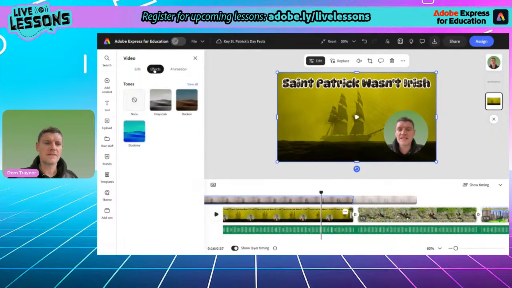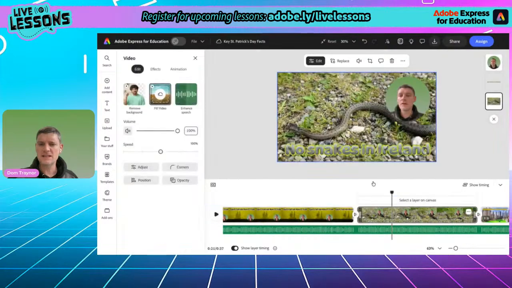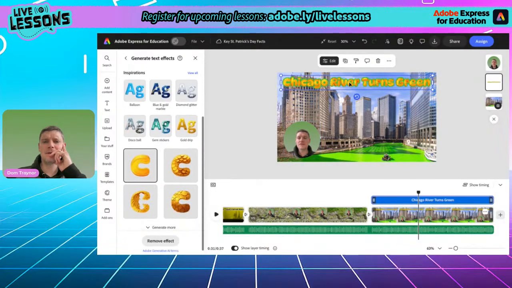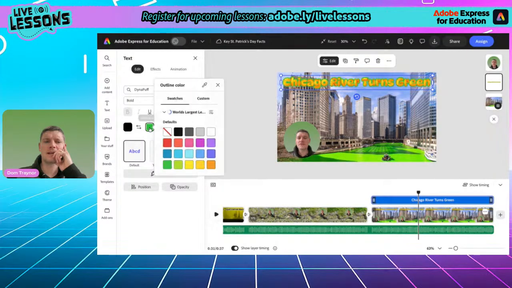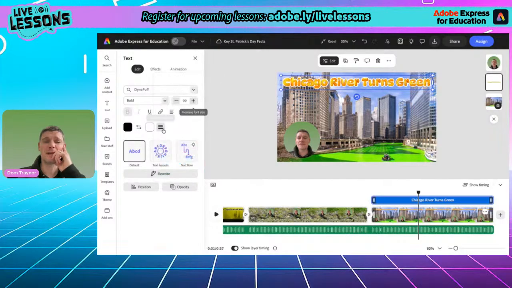Don't forget that's in effects. I went to view all and it shows marigold. This one, I felt like the video was kind of too busy, so you couldn't really put an effect on it and make it look cool. This one, Chicago River turns green. Yeah, I don't know whether this text effect is really working. I don't know whether the green outline color is really working. Maybe it's just better white. I think maybe that's true.